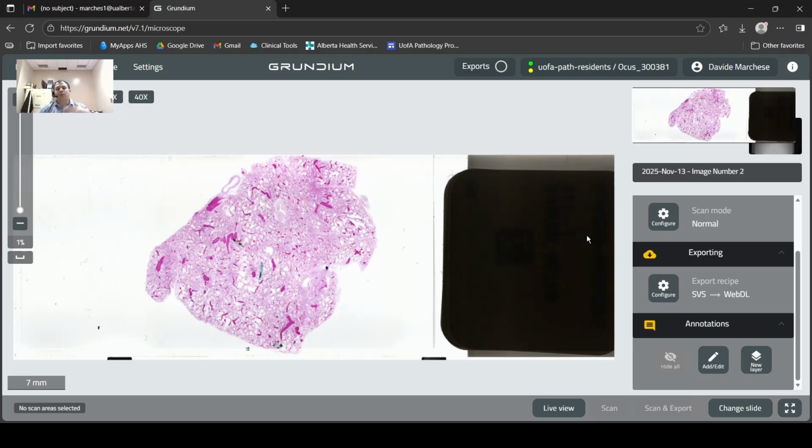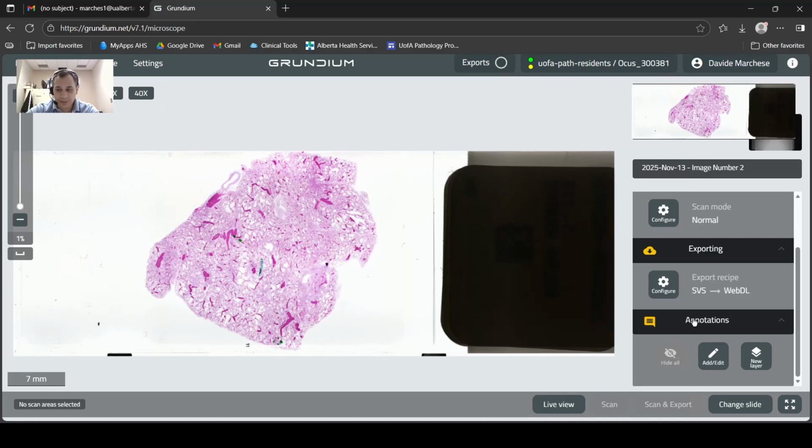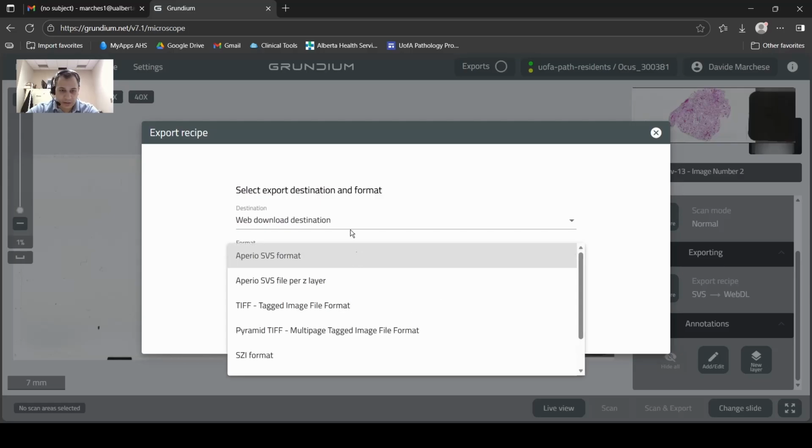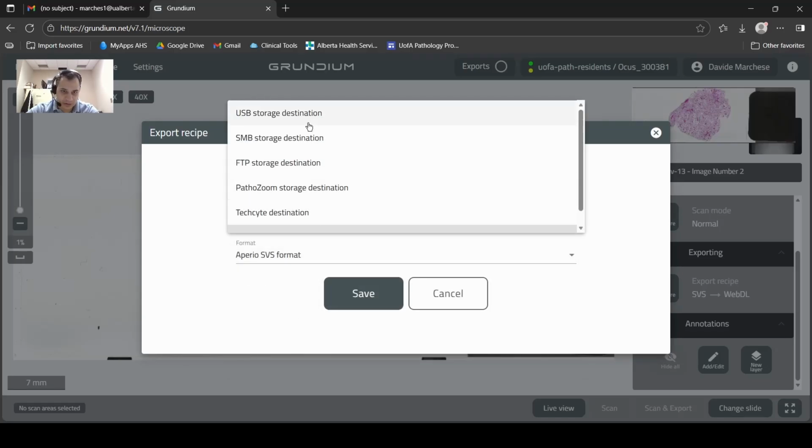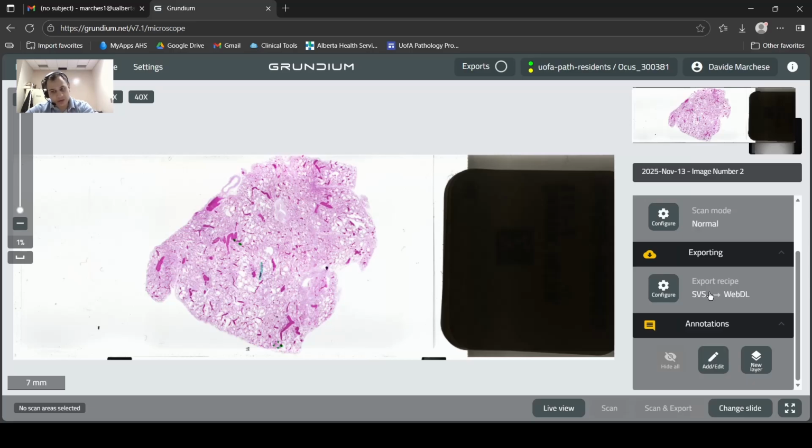the whole slide image will pop up in your web browser as a downloaded file, and once it's done essentially going from the Grundium through AHS network to your computer on AHS network, you can then save the file wherever you want in your computer. We'll just put it on USB for the sake of the demonstration, because that would be faster if we had a solid state drive connected. We do not have one at this point in time.